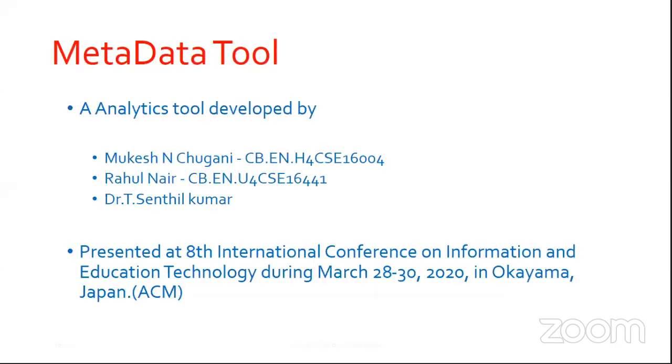So in the process with Amrita, with my students Mukesh and Rahul, we have developed one tool which is called a metadata tool. This tool we have presented at a conference in Japan. The purpose of the tool is, if you give some data, how do you do a classification and a prediction on the data? It is more semi-automated. This tool is an academic version. We will try to take it to the academic community for usage at a higher level.